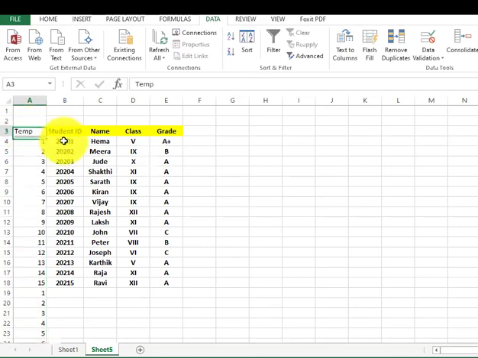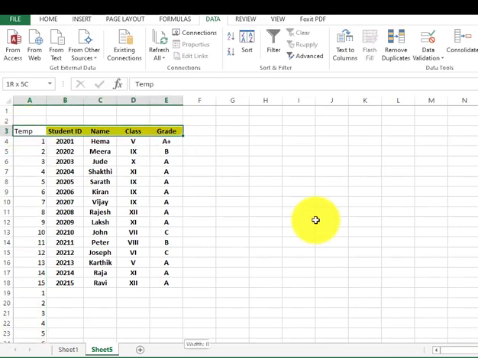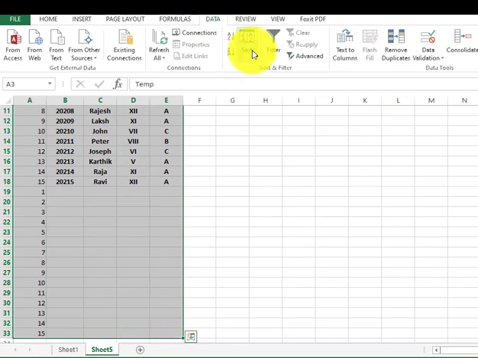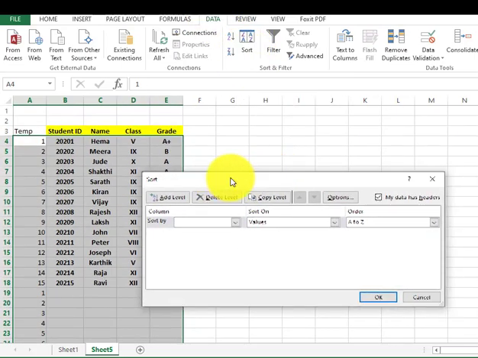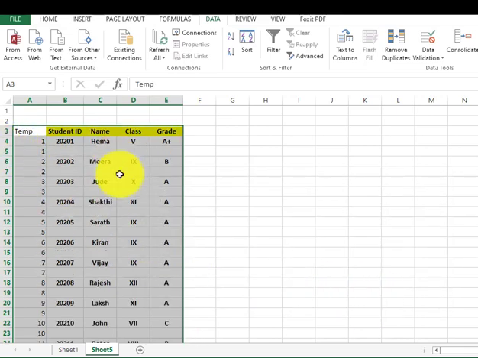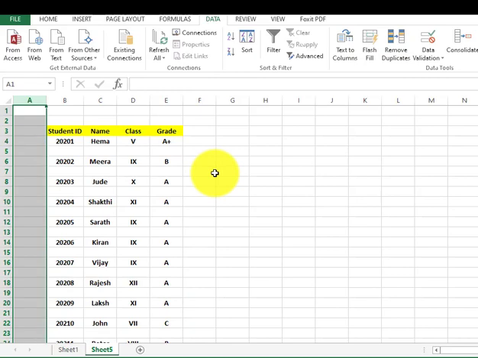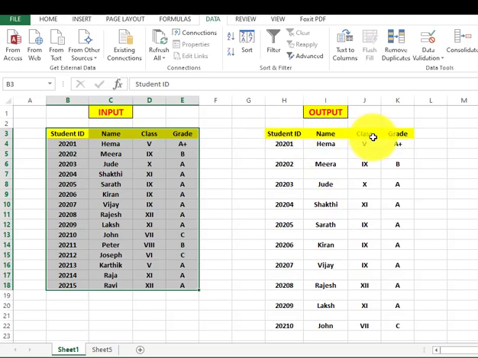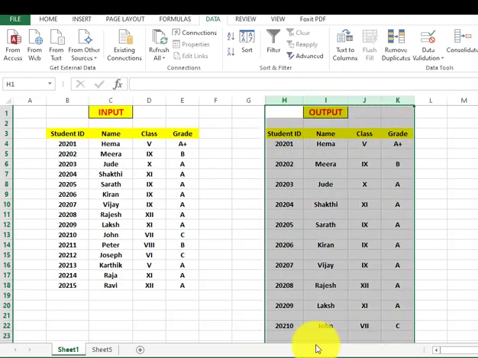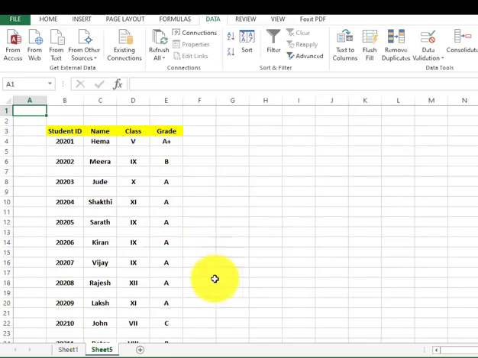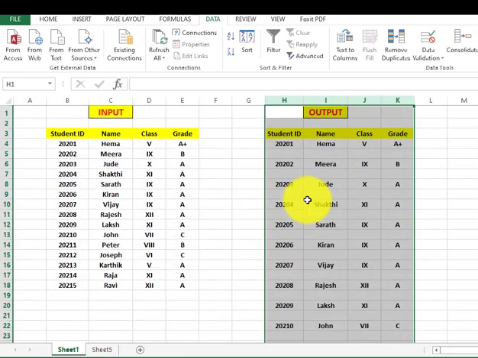Simple. The next easiest step is select the entire data set, go to data, click sort. See, sort by the first temp column which we have created now. Let it be smallest to largest, press OK. Wow, we got a blank row here. We have created the column, right? You can go ahead and delete the column. Now if you see, this output is exactly matching with this output, right? So this is the easiest way to include a blank row in between.